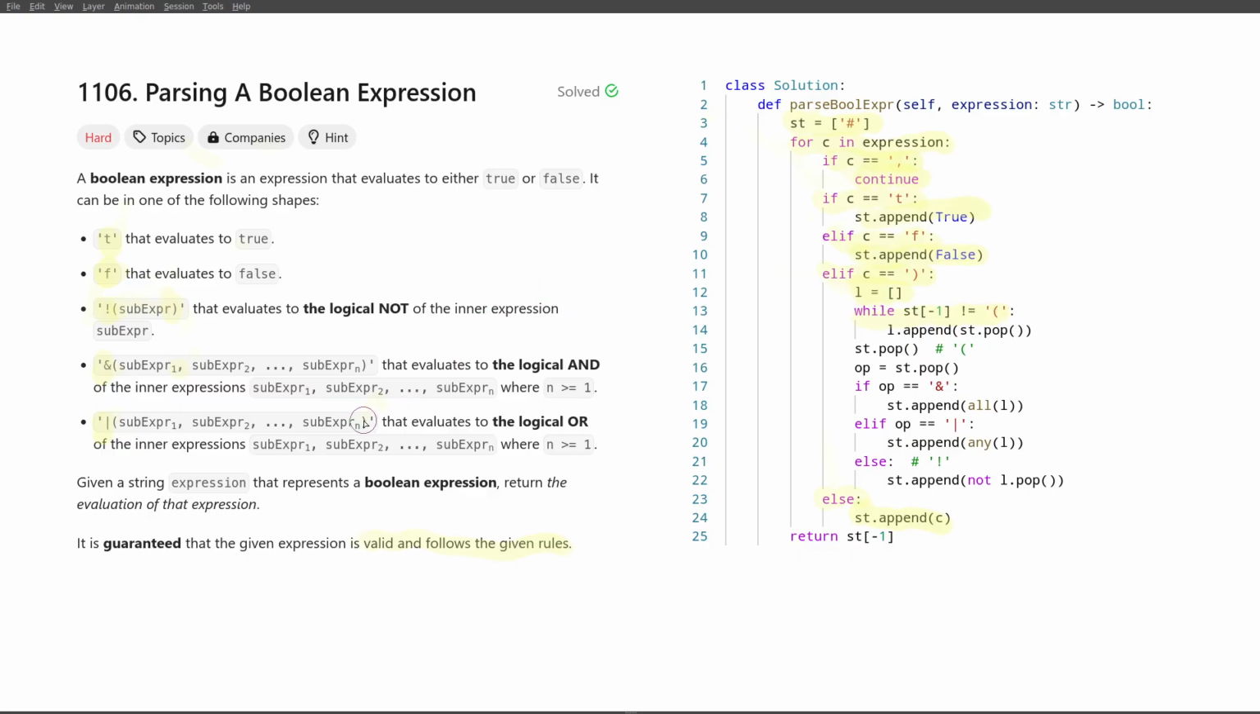So in essence, when we see a closing parenthesis, then we get this sub-expression, and then we reach an opening parenthesis, so we break. We get them into a list, then we eat up the opening parenthesis, and then the previous character is the operator, not, and, or. For AND, we have the built-in function all. For OR, we have the built-in function any. So they will do exactly what we need to do on our list of operands.